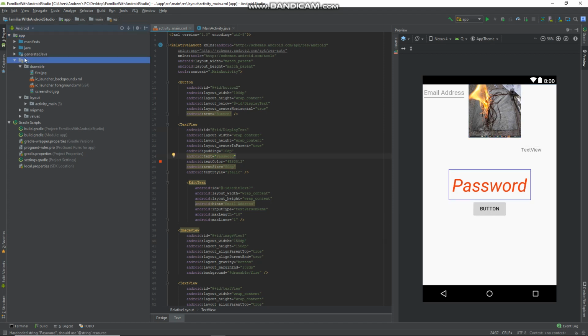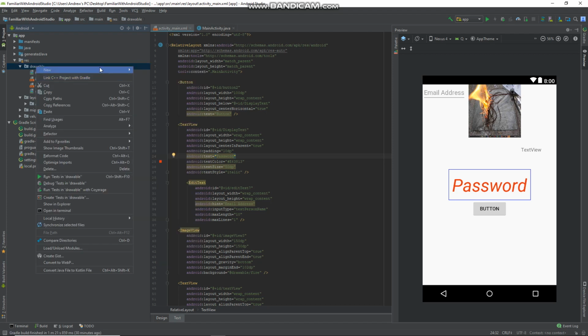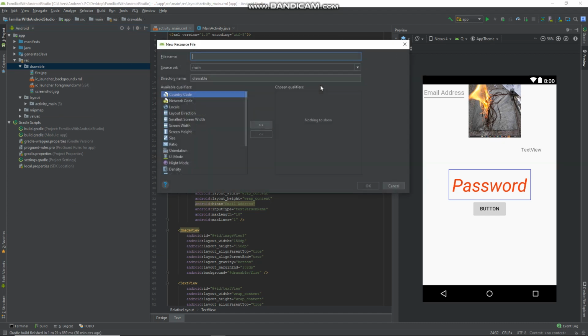Here on the left side, you can right click on the drawable folder under res, drawable. Right click, select New, under Drawable Resource File. You can name it whatever you want. I'm just going to name mine rounded button corners.